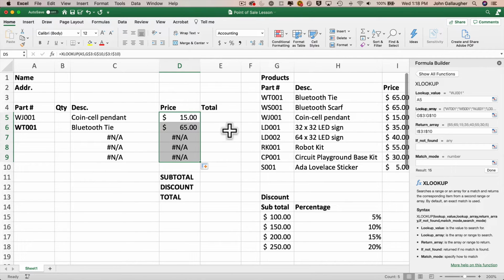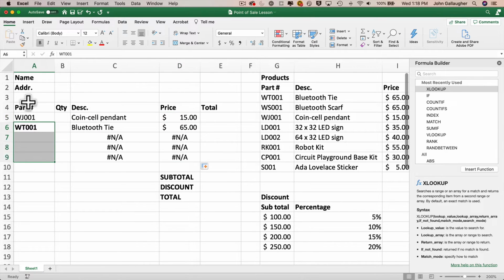We see the right price show up for Bluetooth tie, that's $65, nice. And I see for some reason my part numbers are still showing up in bold, so I'm just going to highlight from C6 through C9 and make sure that I've turned off bold. And I'm going to verify this is working by putting in another value in A7. I'll put in LD001. That returns 32 by 32 LED sign. That's $35. It's getting that from my products list.